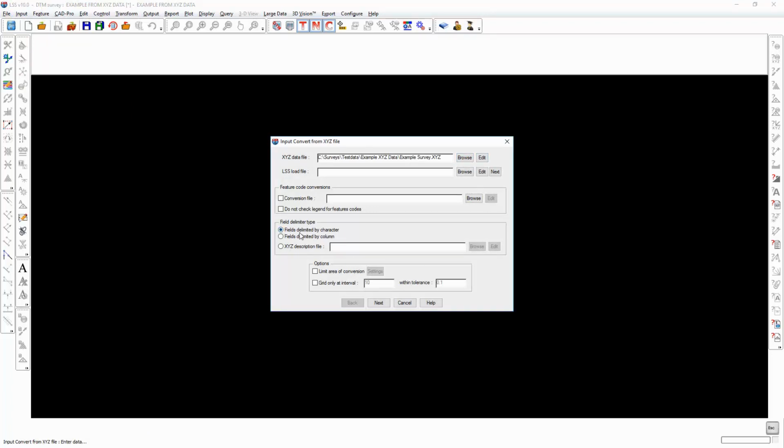The fields between the individual data items are likely to be delimited by character, and by character we mean space, tab, comma, etc. Very rarely would you get data which is delimited by column. If you are continually importing the same format of data, then LSS at the end of the first conversion will prompt us to save that format away for next time. I'll cover that in a few moments.